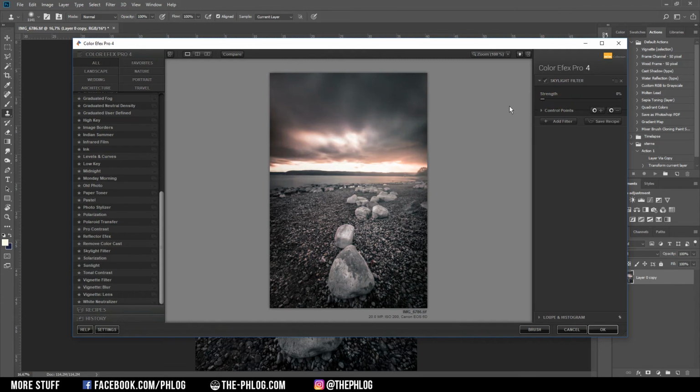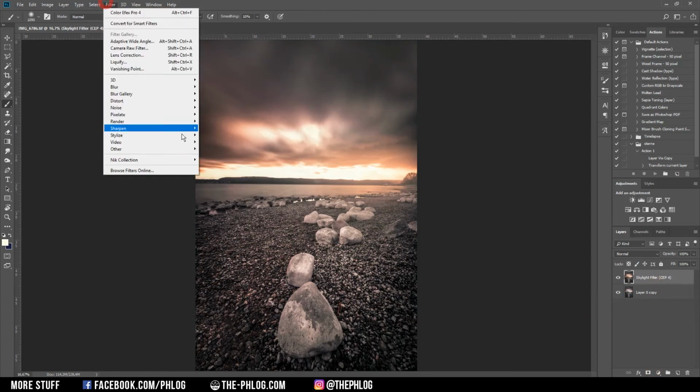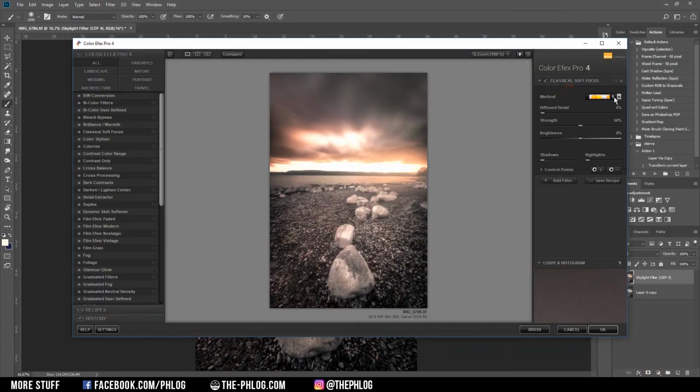Now to make it look like an even more colorful sunset image, I'm going to use the skylight filter and just play around with the strength. Yeah, I think something like this looks really good. Okay, and then I think I want to add some more glow to this image. And therefore I'm using the classical soft focus filter with the second or third soft focus preset.